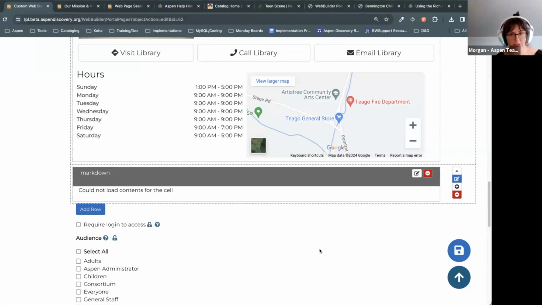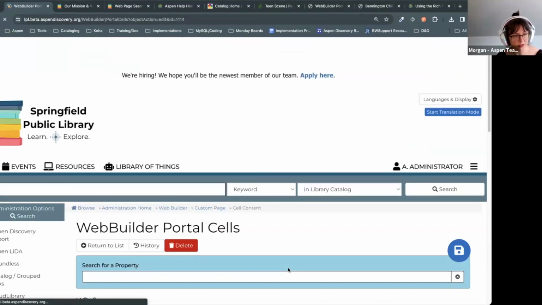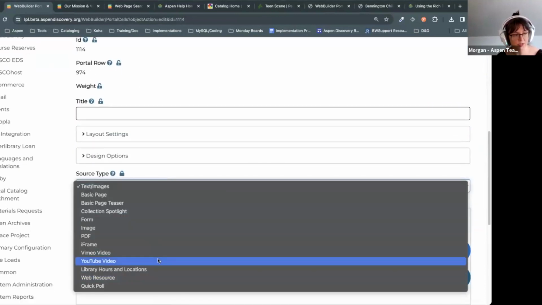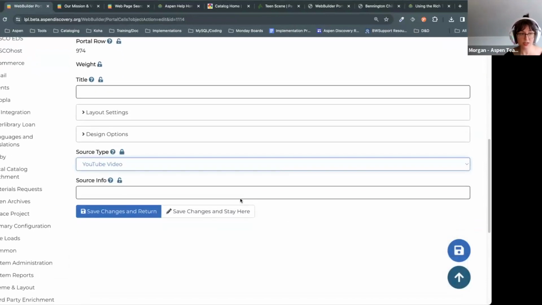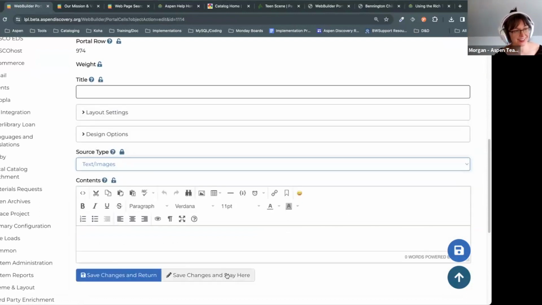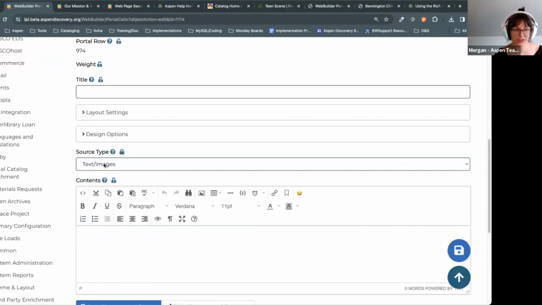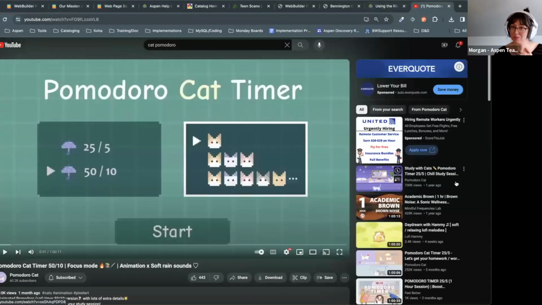Let's keep going. I want to demo how to add a YouTube video really quick. So coming in here, I could use the source type of YouTube video and paste in the URL. So that will definitely work. However, I personally like to leave it on text/images, and I like to embed the code. That's just my personal preference.